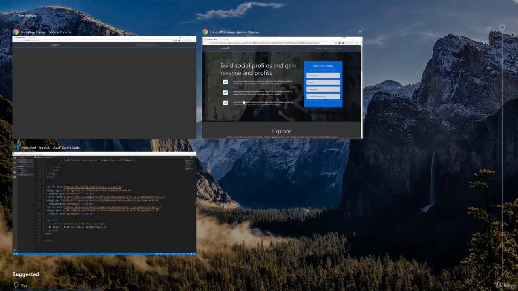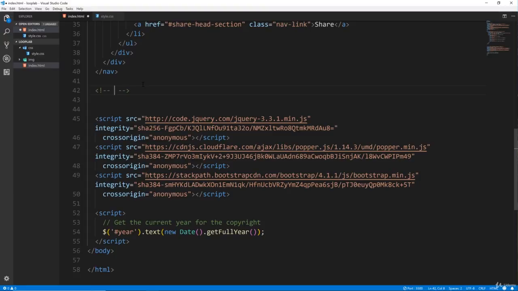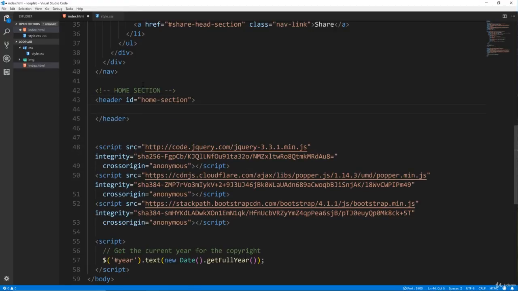So let's go over to VS Code, and we're going to go right below the nav tag that we did in the last video. I'm going to put a comment and say home section. Now I usually like to use the section tag to break things up, but if it's a main showcase area at the top, I'll use the HTML5 header tag. And I'm going to give this an ID of home-section.